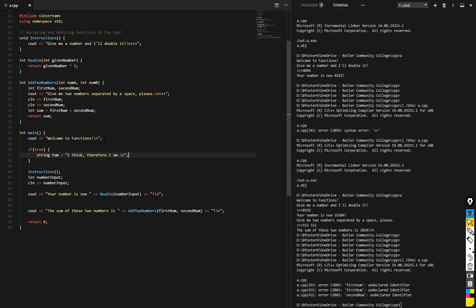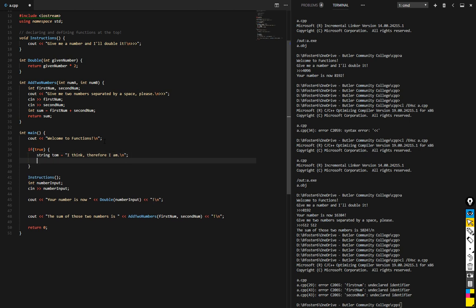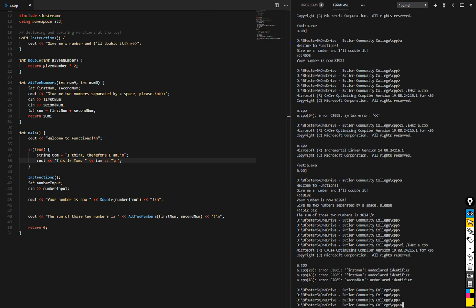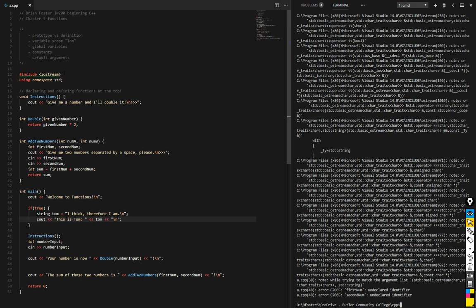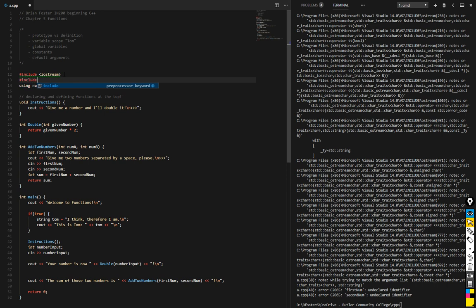So Tom here is equal to "I think therefore I am," and we say cout. This is Tom. And then we say Tom, and then we say endl. Let's compile. Oh, right, I'm using a string, which I haven't added to my include statements yet.